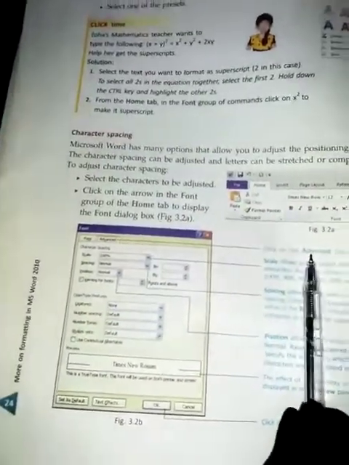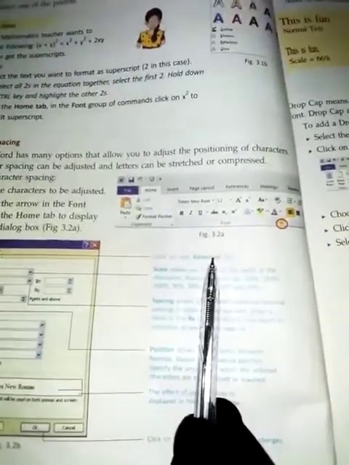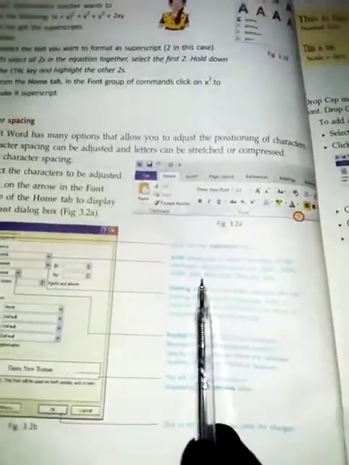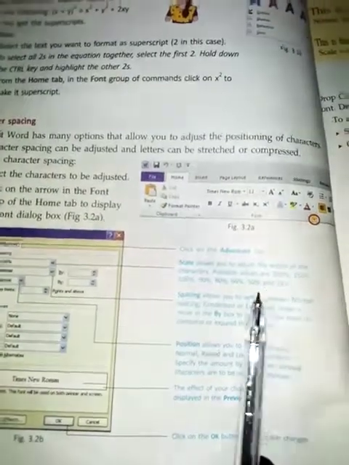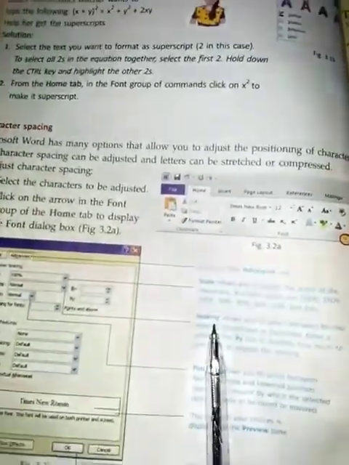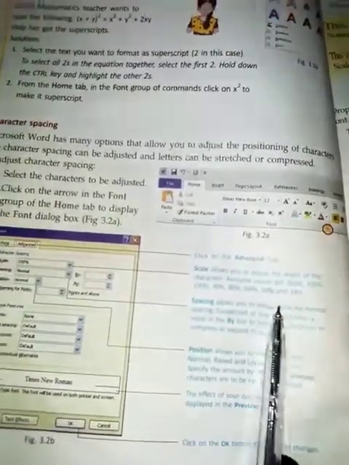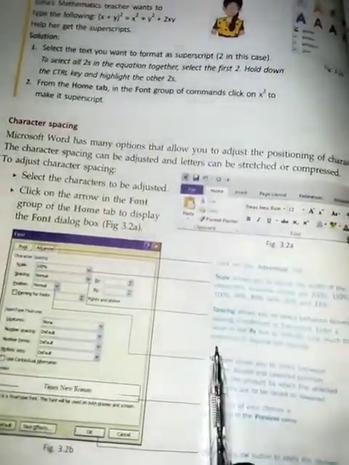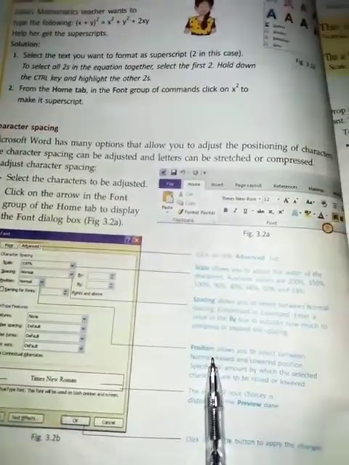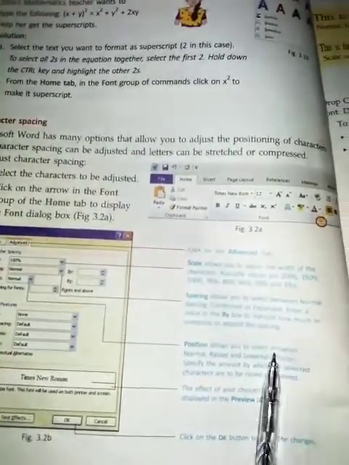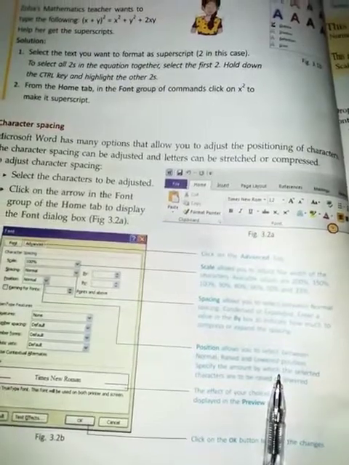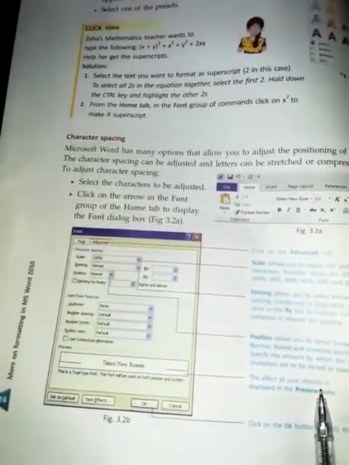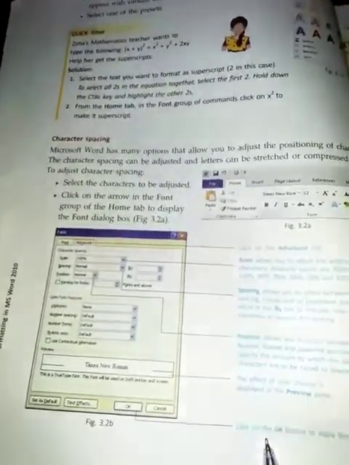You will go to the Advanced tab. In the Advanced tab, in the scale option you have these options. You can select any one value. Then from the spacing, you can go to normal spacing, expanded spacing or any other which is given to you. Position, you can select any of the positions, either raised or lowered. At the preview pane, you can view your text effect or character spacing effects. Then you will press the OK button.